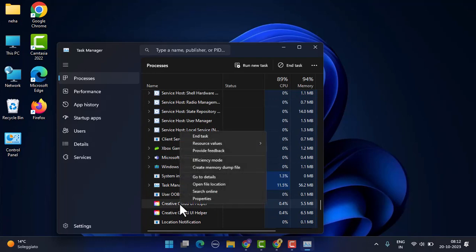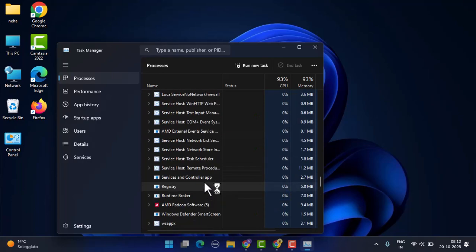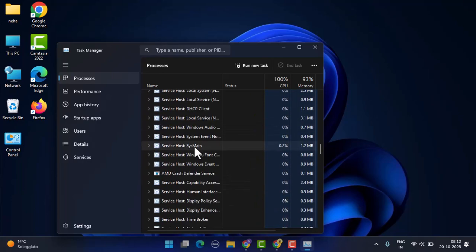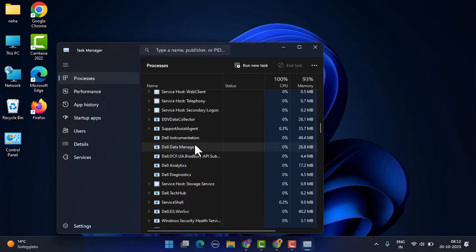So similarly, do the same procedure for other applications as well. Just go through it and check whether the Discord application is running in the background or not. So in this way you can fix the issue.